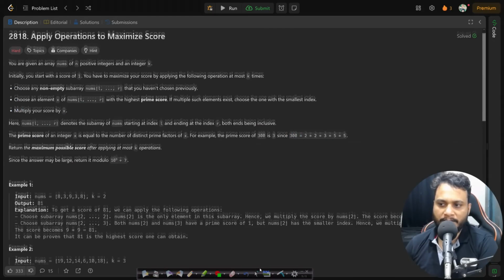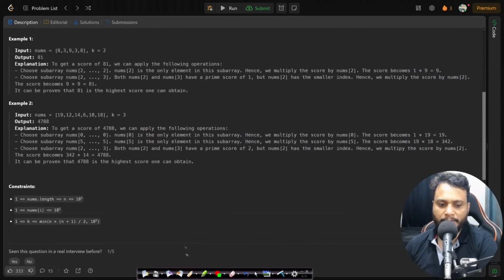Now if you look at this first example here, it has 8, 3, 9, 3, 8. If you find out the prime factorizations for each of these numbers, 8 will be represented as 2 to the power of 3, which is 2 multiplied 3 times. That means there is only one unique prime factor for it, so it will get only one score. Similarly, 3 will get only one score, 9 will get only one score, because 3 square is 9. Again this 3 will get one score, and 8 will get exactly one score. So all of them have got one prime score, right? Even though the numbers are different.